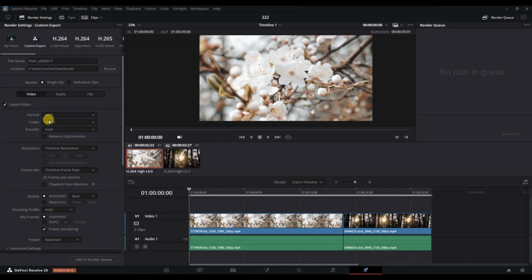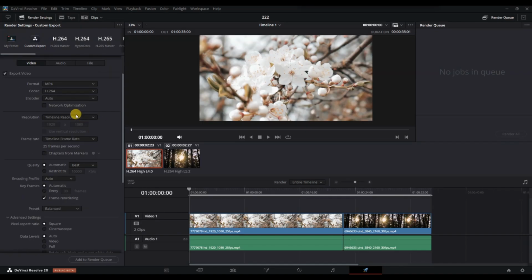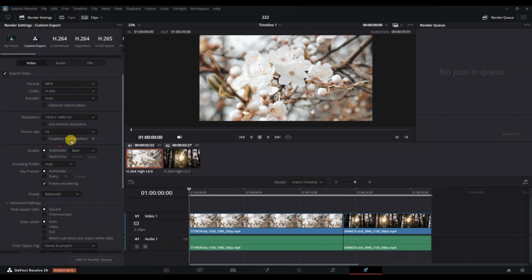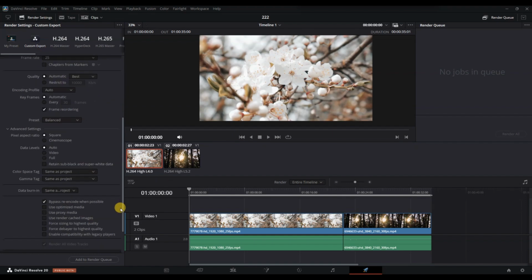Now, check your resolution and frame rate. Make sure these match your timeline settings. For example, if your project was edited in 1920 by 1080 at 25 fps, keep those same values here to maintain consistency. After that, review the rest of the settings like quality, export audio if needed, and double check everything is correct.